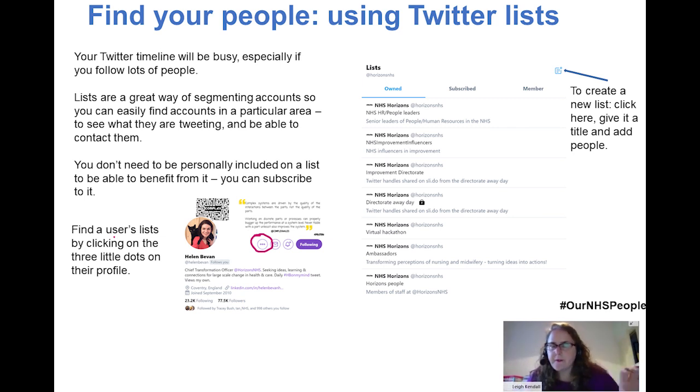The really good thing about that is that if you're, say, looking for someone in the Northeast, for example, you can look through the list and find who might be someone to have a chat with, or see what they're talking about, what's interesting to them, what they're passionate about. And of course, to be a good corporate partner, don't just subscribe, set up your own list as well. You can do that with the little icon that you can see with the arrow there. Click on that, give it a title, and add people.